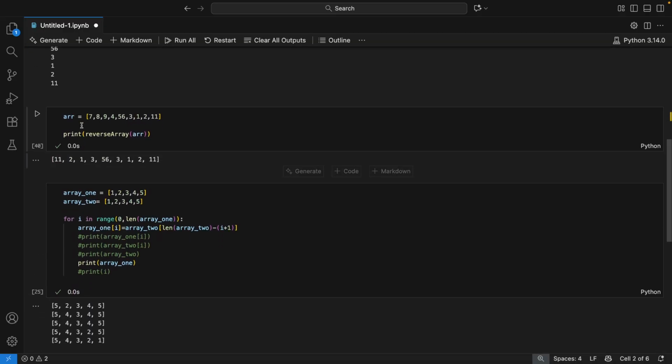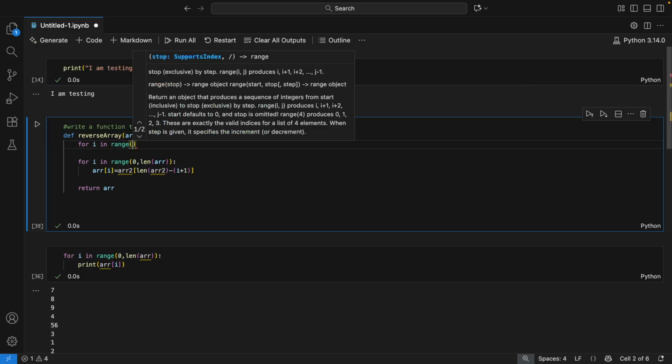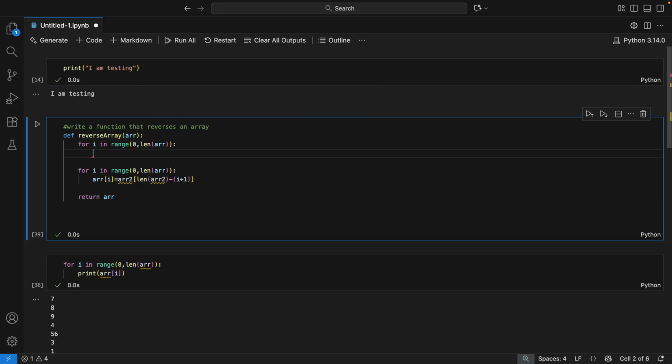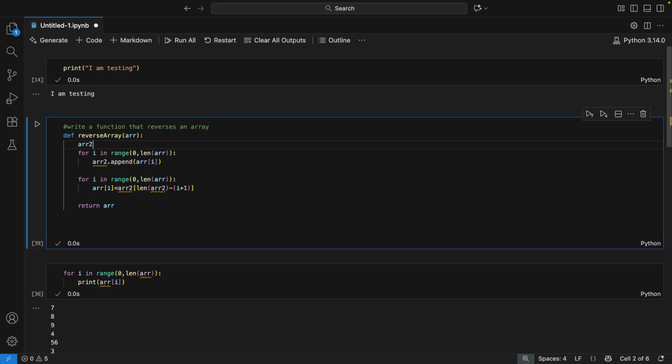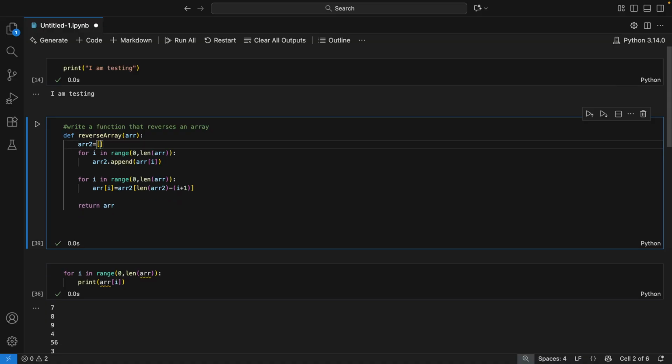Hold on. Maybe that's why. Instead of doing this, for I in range 0, len of array, we copy the array in the beginning by using append. R2 dot append R of I. So here's our copy step where we copy the first array. R2, we set this as empty, and here's where I'm copying array 1 to array 2 so we can do our simple logic here. So let's see if this works.